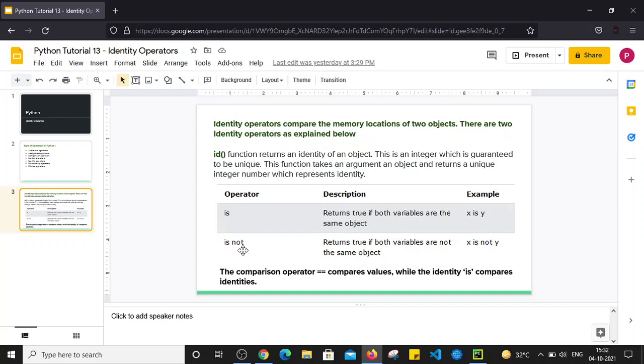Similarly, is not is the opposite of is. If x and y do not have the same identity, or the identity of x and the identity of y are different, in that case if we use x is not y, then it will return true. It will return true if both the variables are not the same object or their identity is different. If the identity is the same for x and y, in that case is not is going to return false. So these are the identity operators in Python.